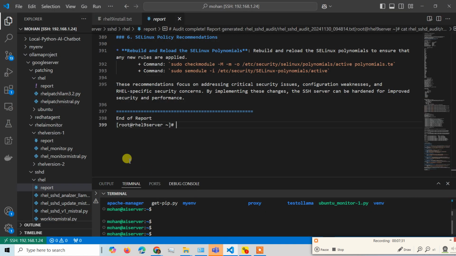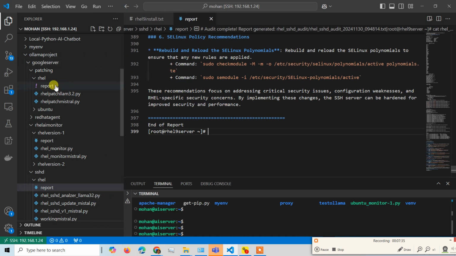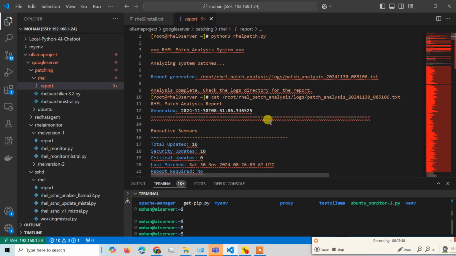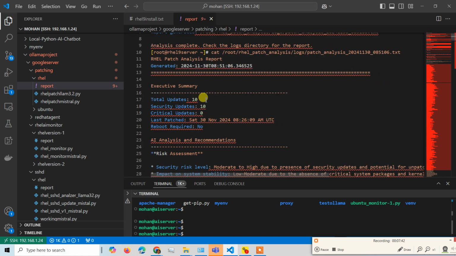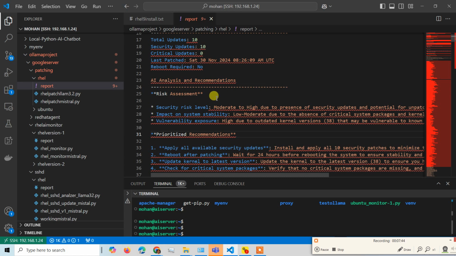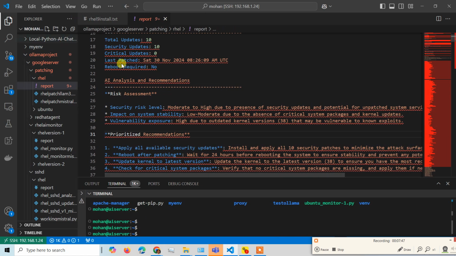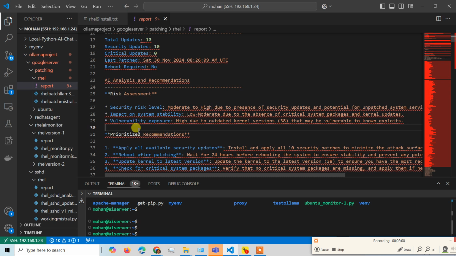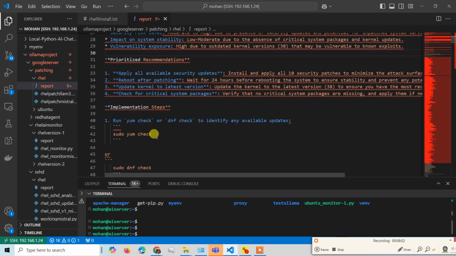I've already captured it here. First, let's go through the report generated for patching. According to Llama 3.2, we have 10 total packages. There's a risk assessment. It says the security risk is moderate, since there's currently no critical update, but there are security updates and potentially unpatched services. So what are the recommendations on top of that? What are the steps to be followed?